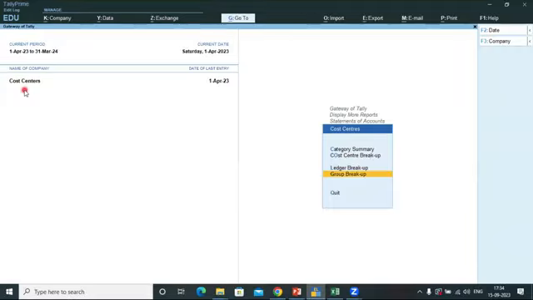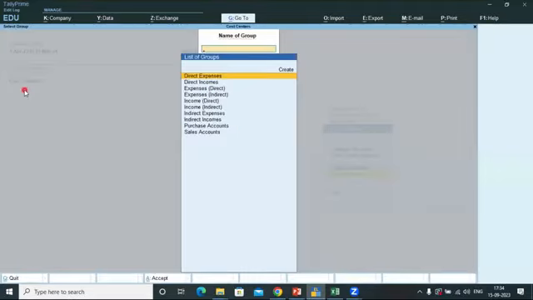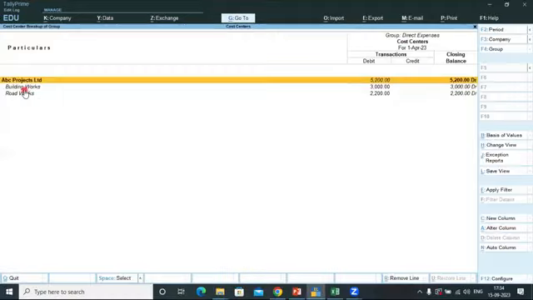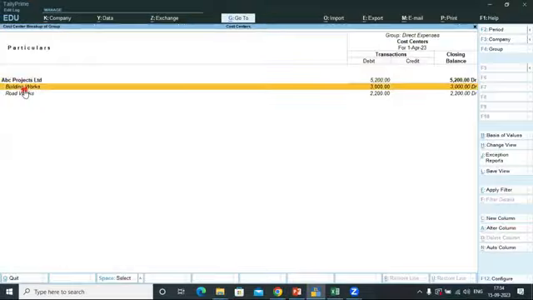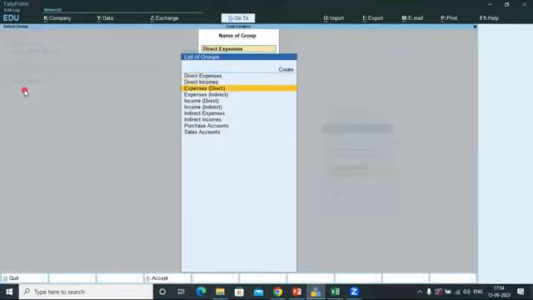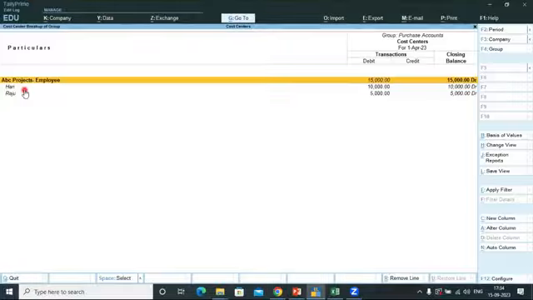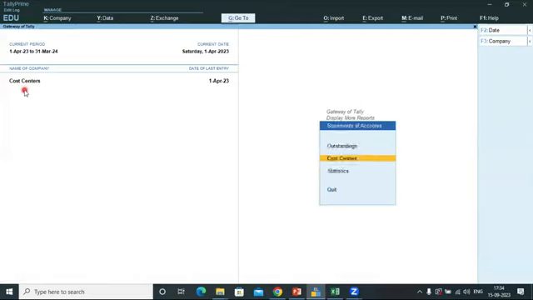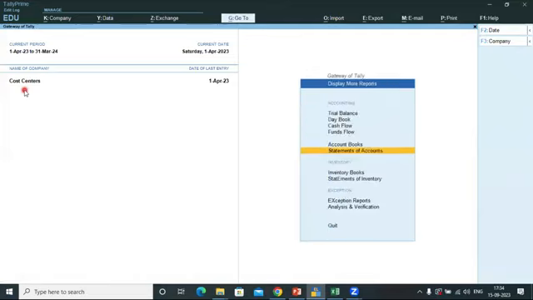Again, if you want to see the groups, that means ledger groups, which group do we want to see? Either purchase ledger, sales ledger, or direct expense. If we select direct expense here, most of the direct expenses are displayed. Again, if we select the purchase account, all purchase-relevant entries are displayed, 15,000. So this is the maximum report for cost center accounting.